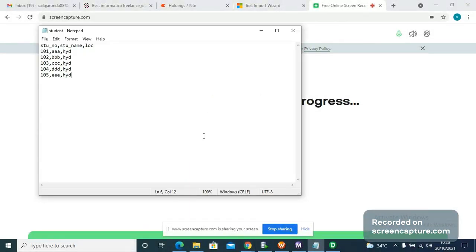Today I'm going to create the sequence numbers without using the sequence generator transformation. My source is a flat file. My file is a student. In this file, student number, student name, location, these are the columns. In this student file, data looks like this. For that, I want to generate the sequence numbers without using the sequence generator transformation.